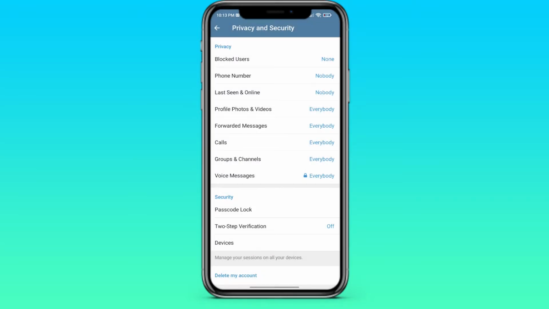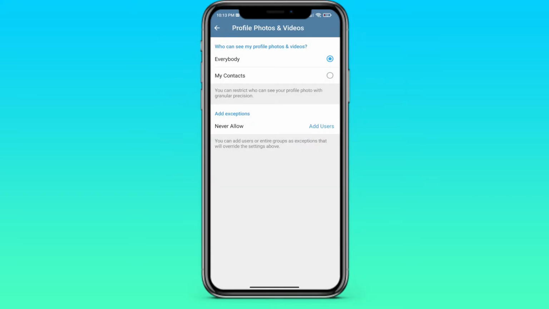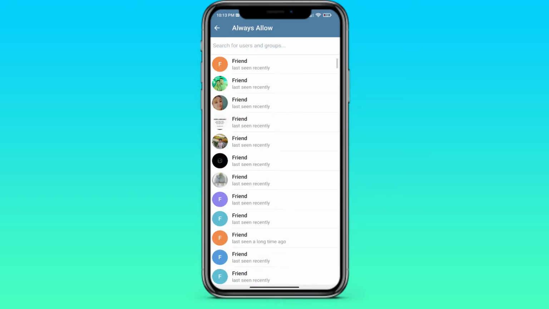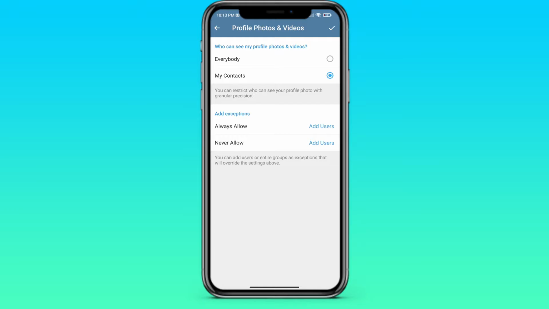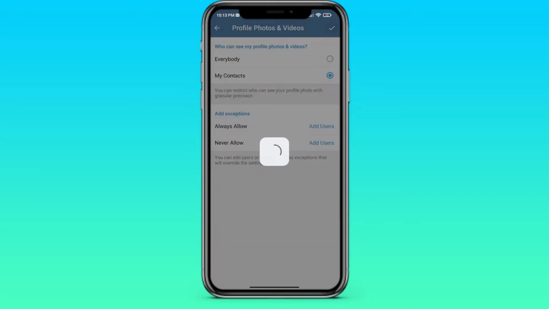Click on OK. Let's scroll down, and here we can find profile photos and videos. In this tab you should choose people who want to have access to your photos and videos. But this time we have only two options: Everybody or My Contacts. But a bit lower you can see that you can add exceptions: people who will always see your files, or the ones who are never allowed to see them. Then just click on Save.